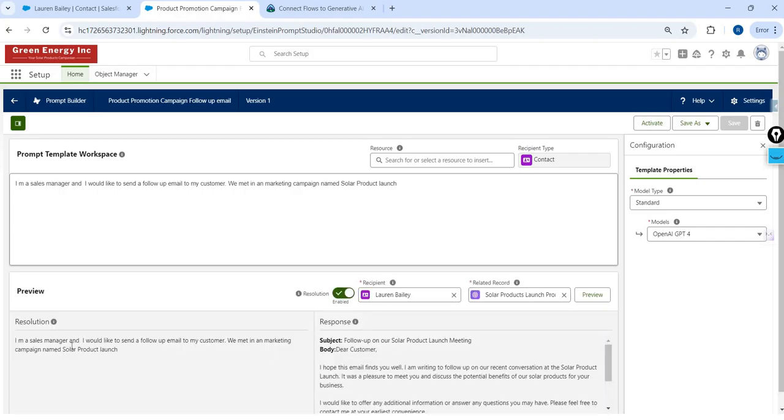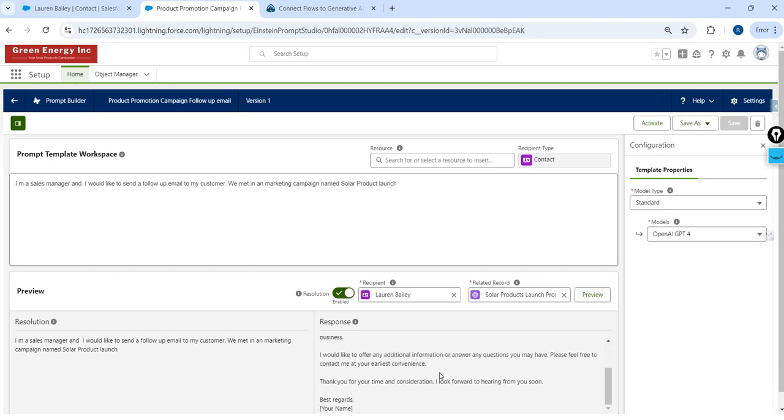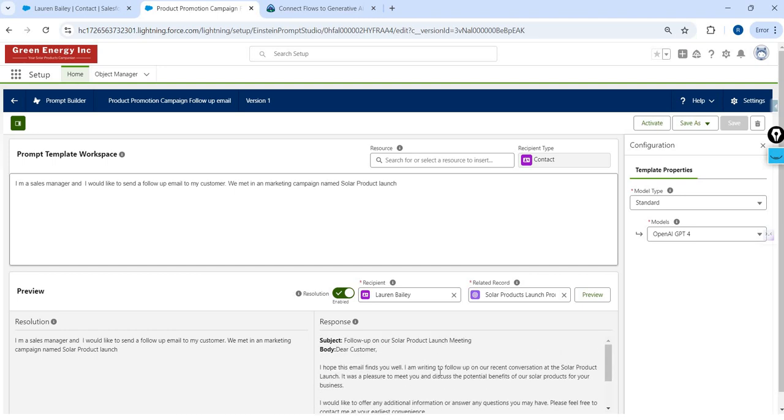Okay, perfect. Now this is the prompt that I had given, and this is the output that the user will see. It says, I hope this email finds you well, I'm writing this as a follow up, etc. So this is how simple it is to create a prompt.